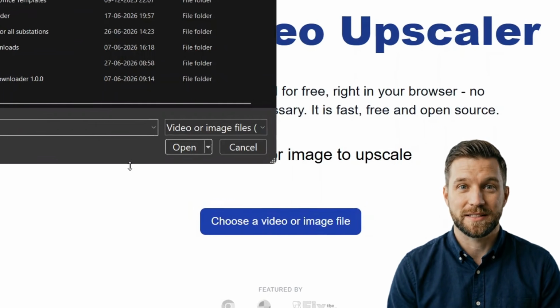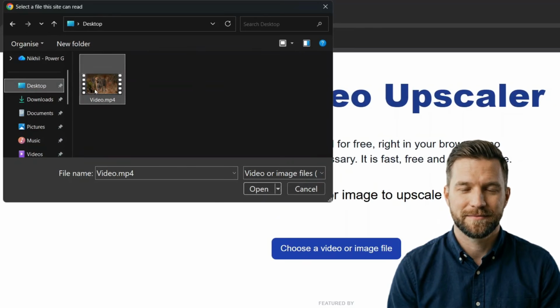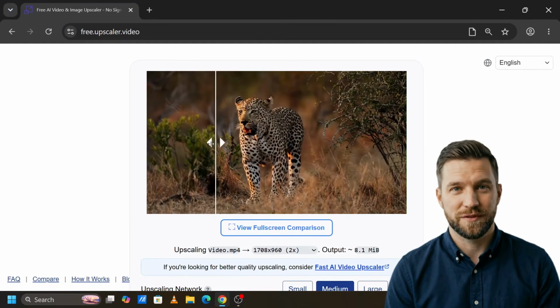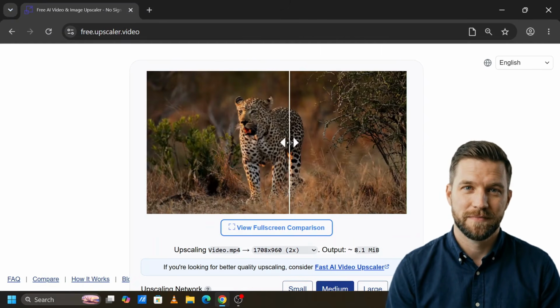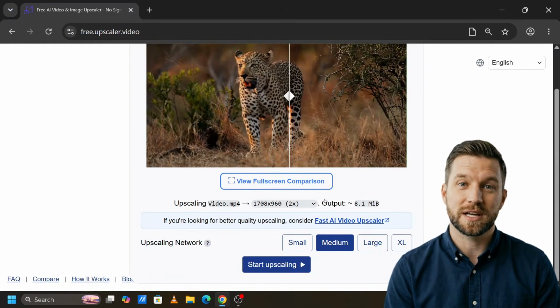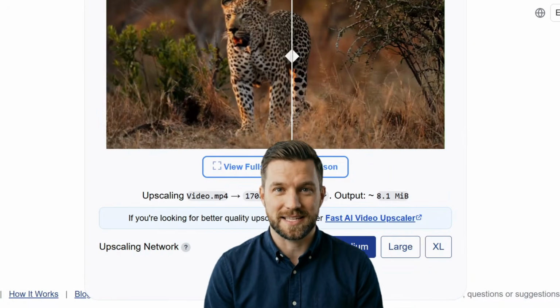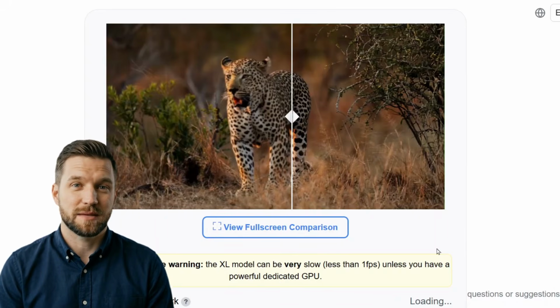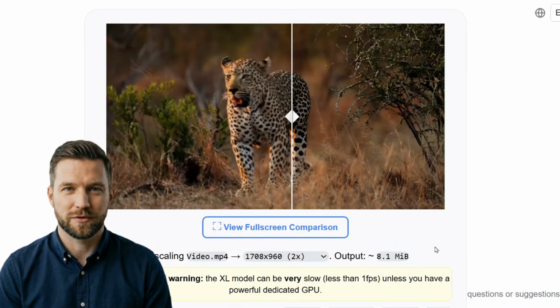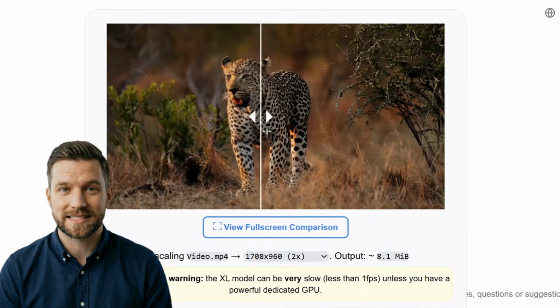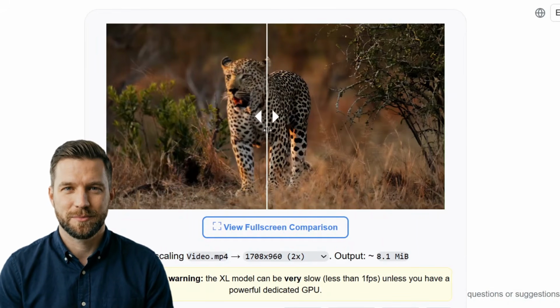Now choose and select the video file you want to upscale. Now you can see the preview, before versus after. To increase the quality of the result, come down in Upscaling Network and select the quality to XL. The processing can be slower, but the result is very powerful. Once XL is selected, then here on the top you can see a drastic increase in quality of the final video preview.